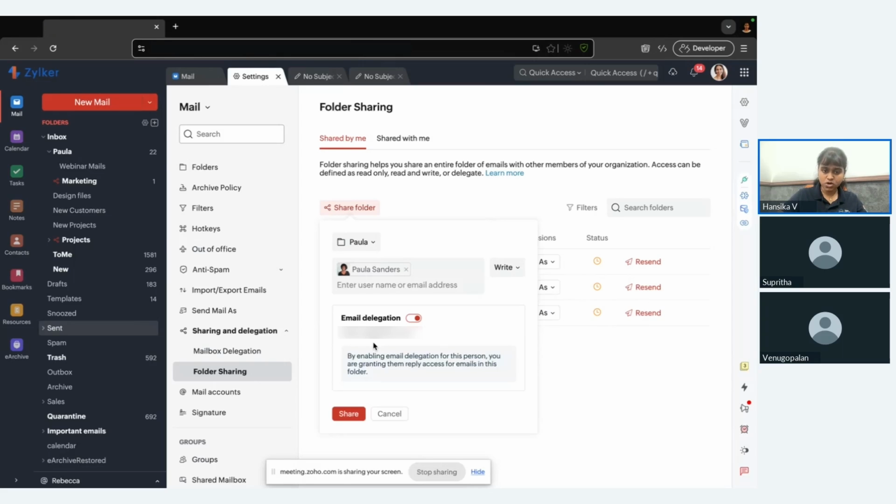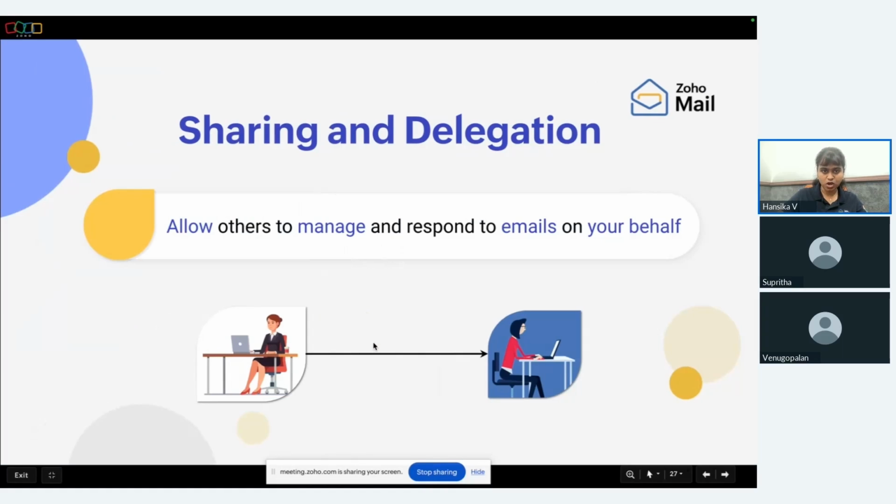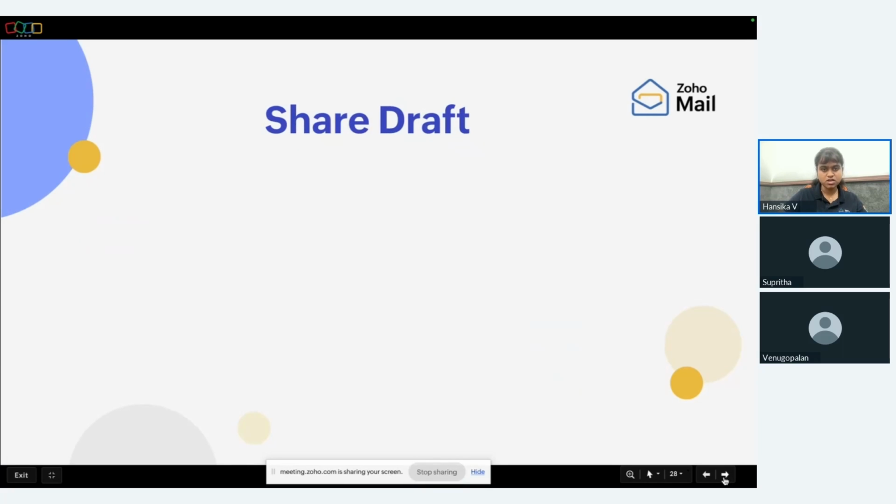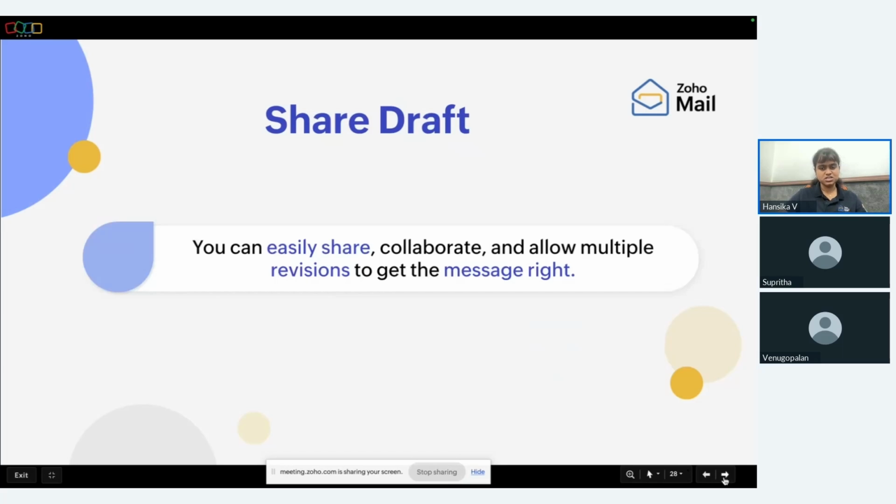So this is how you can also use the sharing and delegation option to share your folders and mailbox with your trustworthy teammates. Next up is the share draft option. How many of you face this issue? If I am going to compose any email, I am always skeptical about it. I am confused whether the template that I have used is correct, and the details that I have mentioned are correct. So I always wish to have my teammates review it and give me some feedback about the email that I have drafted.